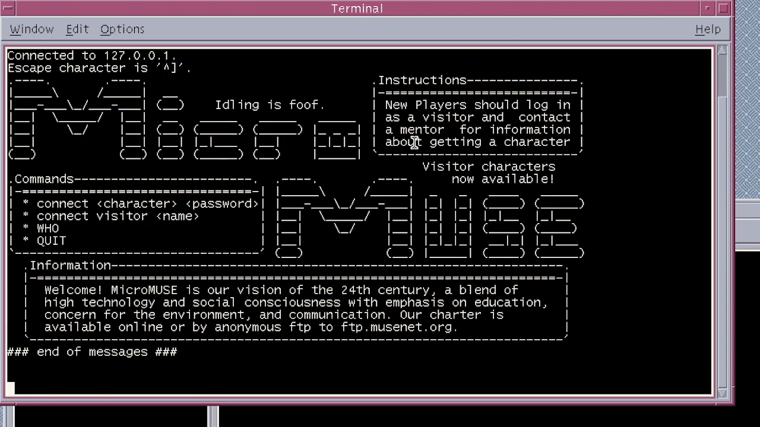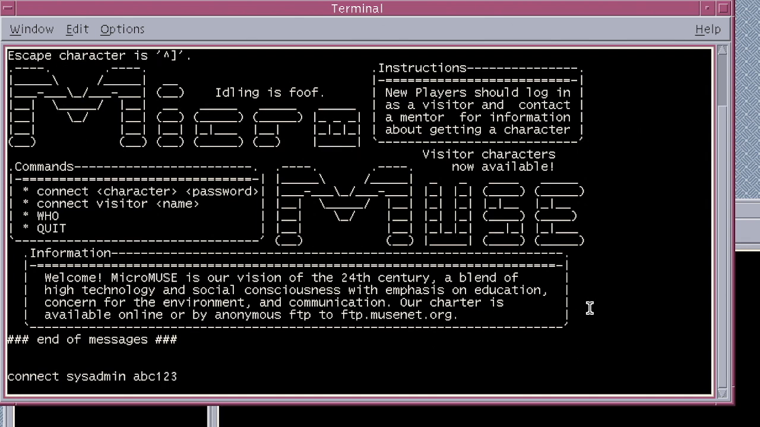So this is the startup screen that people saw when they used their modems to get to MicroMuse, which is a MUD, multi-user dungeon. And I'm going to connect as the system administrator here. Connect sysadmin and the super secret password ABC123. Actually, I should put sysadmin1.